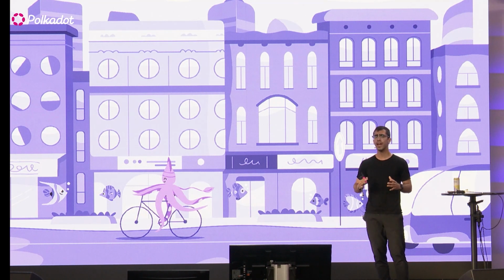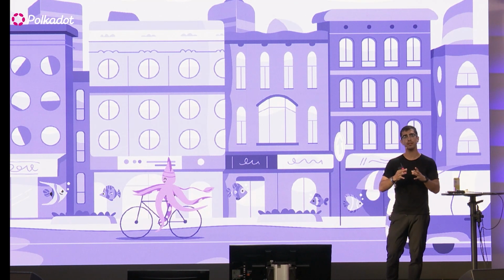And then if anything isn't in that immediate neighborhood, you can always reach out to a different neighborhood, maybe take your bike. It's going to take a little bit longer for you to get what you need, but you will eventually do it. So we can kind of have the best of both worlds here.